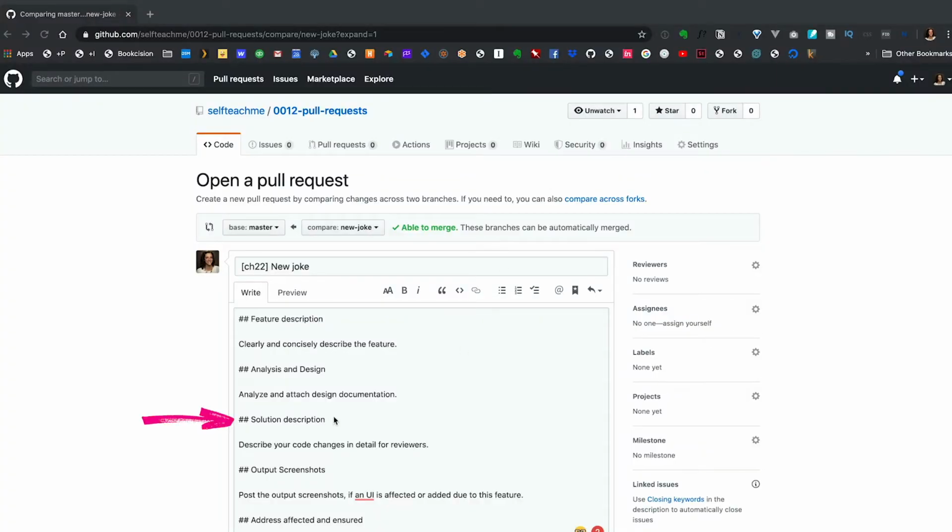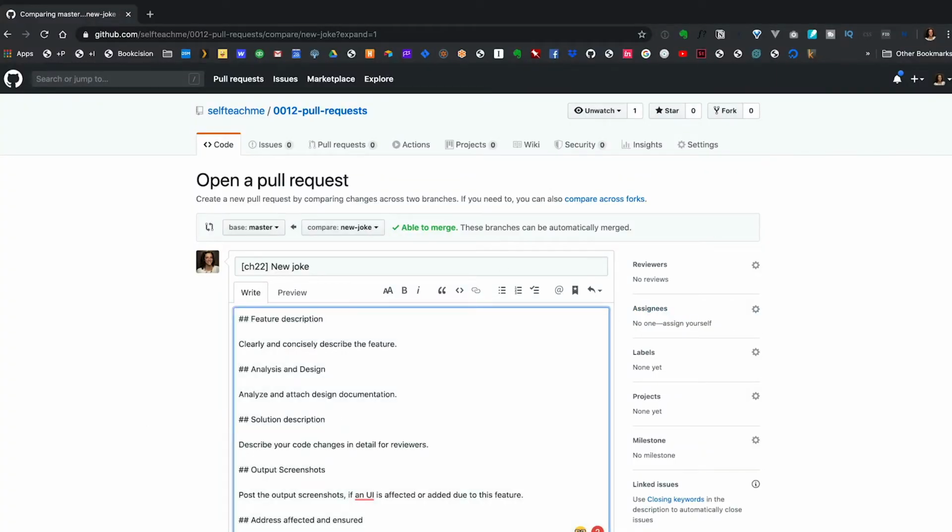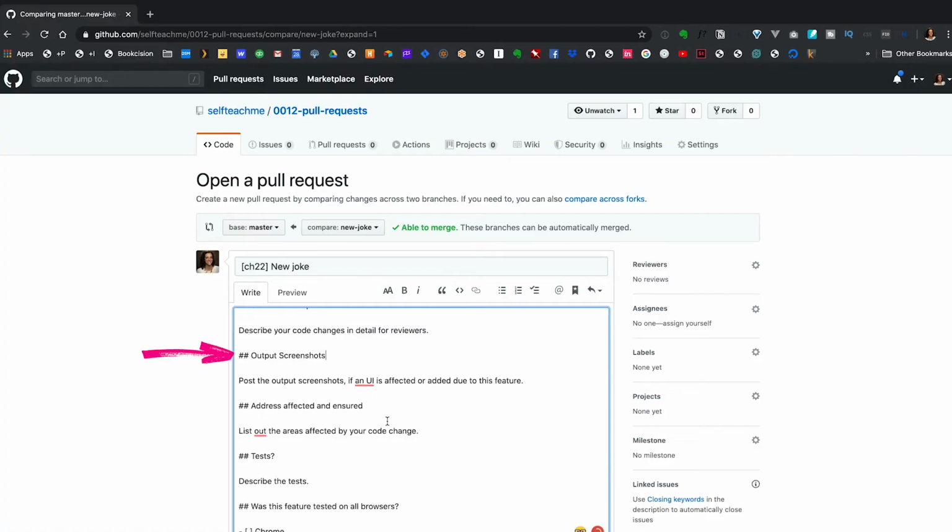Under the solution description, I'll write about how I solve the problem. Remember, PRs are just as much about maintaining the code base quality, and so you may want to explain your line of reasoning and why you made the change that you did. Under output screenshots, I'll upload a screenshot of what it looked like before and after I made the change.